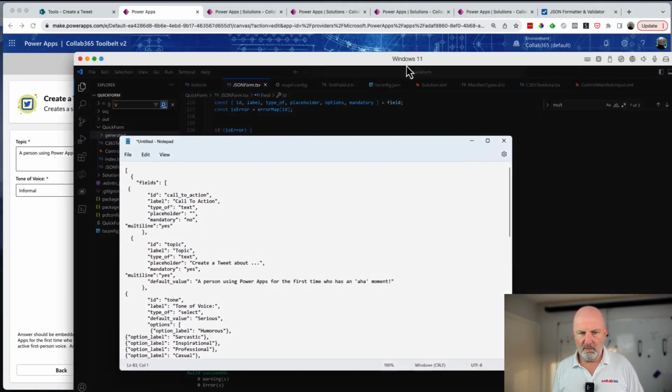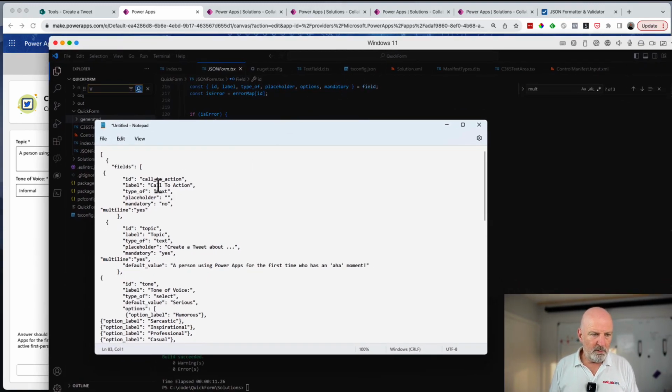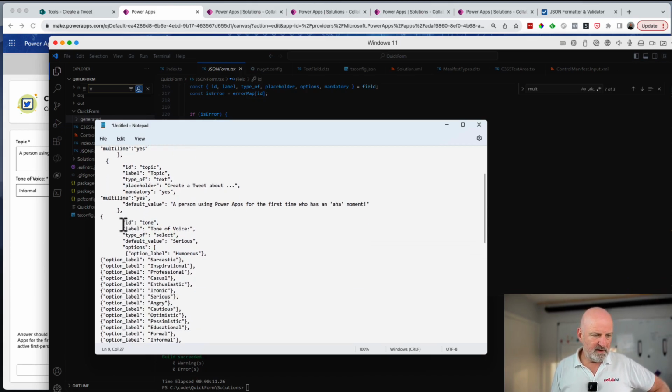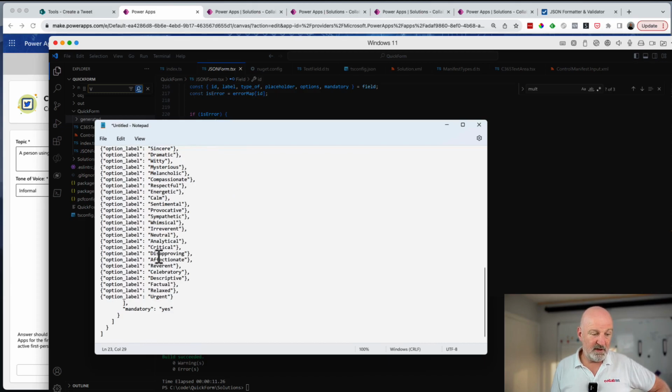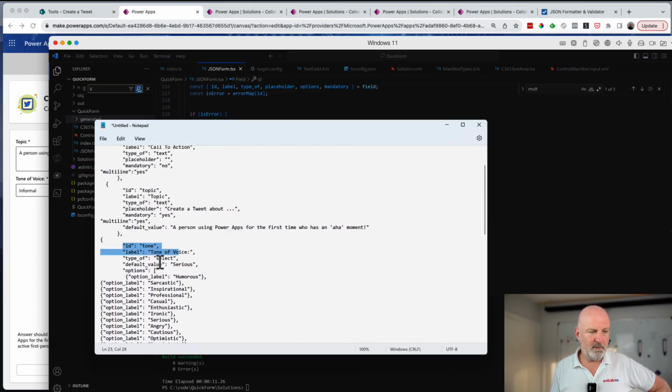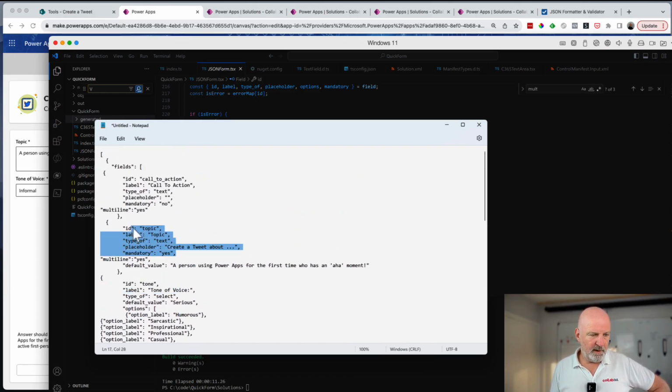Here, I've got something I prepared earlier. I want to change that tweet tool so that we actually include a call to action. So I've got the existing one now. There's the tone of voice with the pull down list of all the typical tones of voices. I got that from AI, by the way. Then here we go, what's your tweet about? But I also want to add call to action.